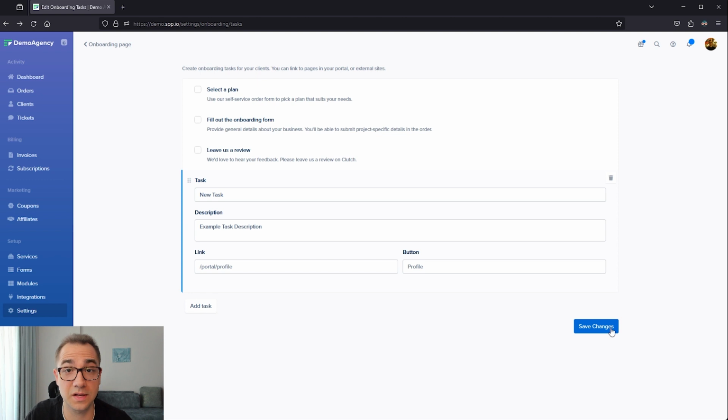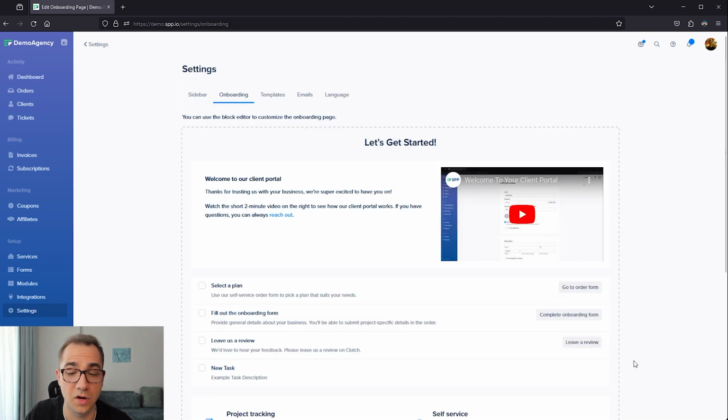Alright, once we've filled out the task information, we can click on Save Changes and that takes us back to the original editor. On here, you can see the new task that we added, and this one does not have a button, so it would act like a regular checklist item.